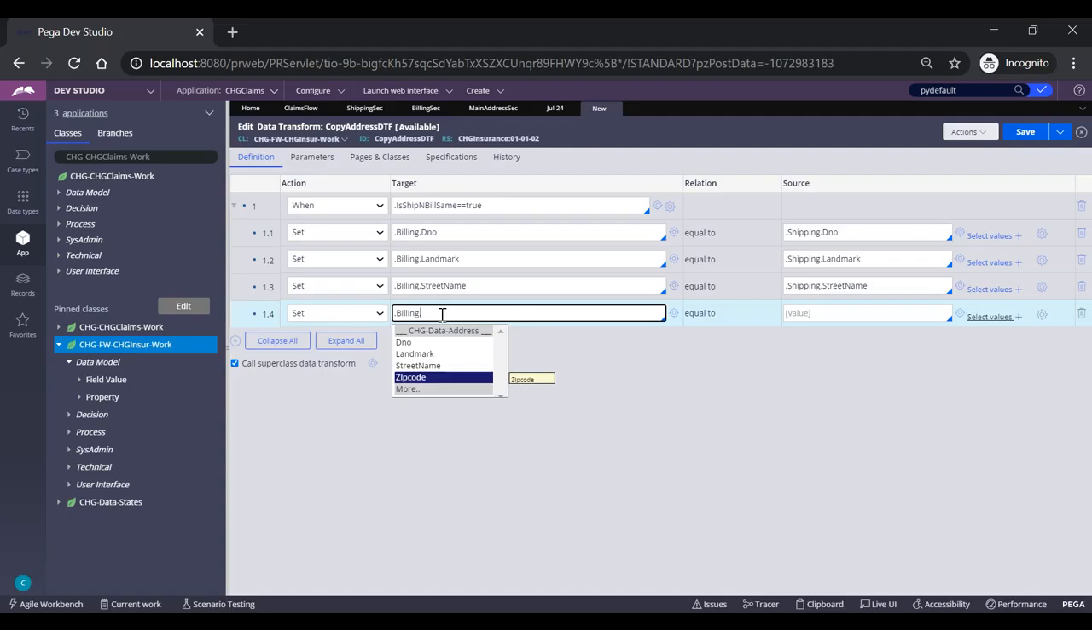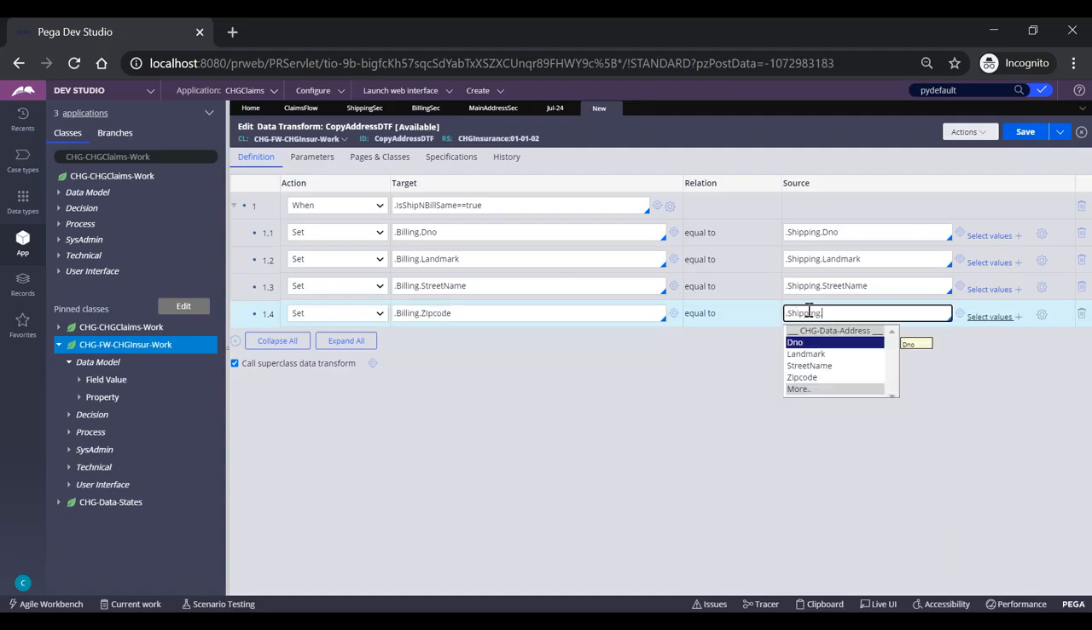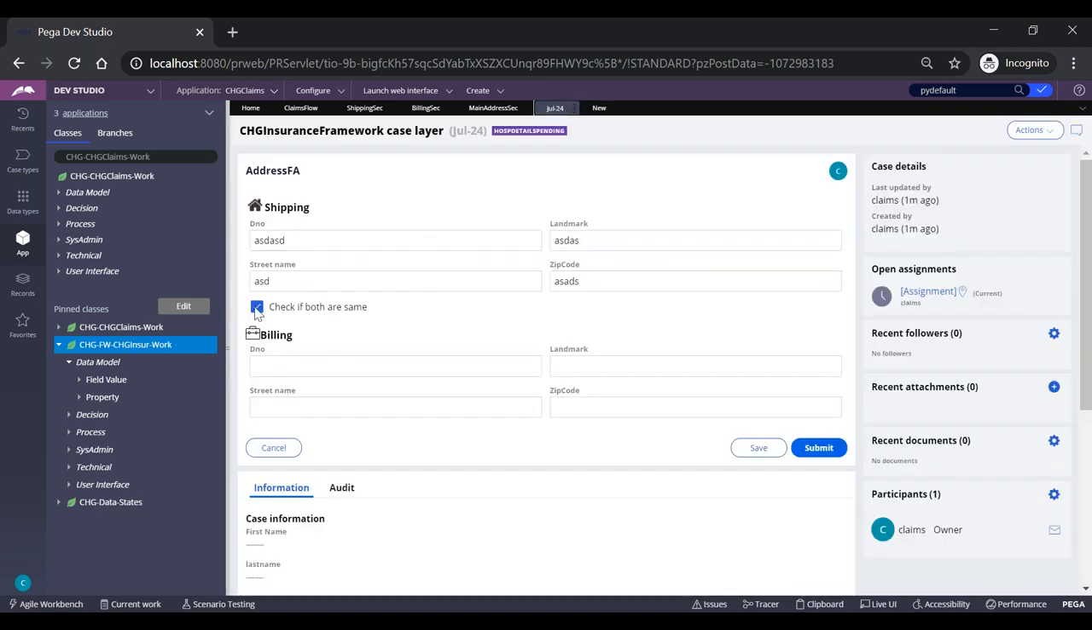So billing dot zip code is equal to shipping dot zip code. If this when condition is true, then I have to set this. Suppose this when condition is false, so if I mark this unchecked, then I should not be having all the data. If I check this, I'll get the data copied like this, and this will be read only, that's secondary. And if I mark this unchecked, then all the data should be cleared off.